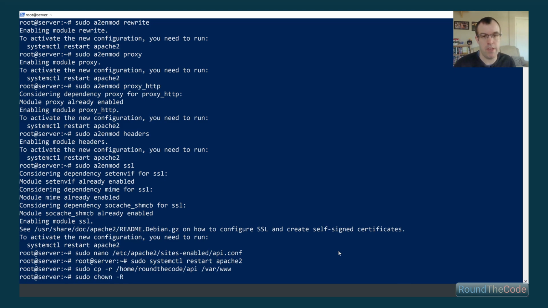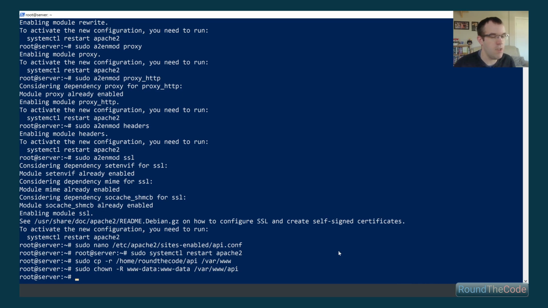What we need to do is just set some permissions on here. So we want to set the group owner, and we're going to set it for www-data. And that's going to be in far www/API. Okay, so that's now done.